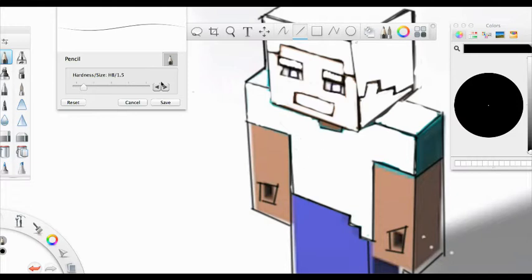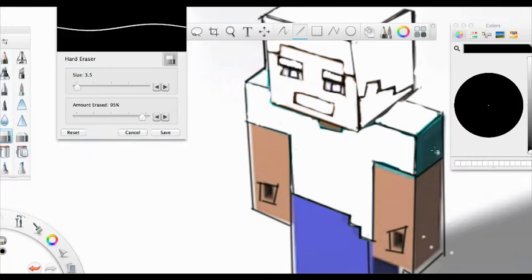And yeah, so there we go. Just finishing, obviously, the last area of the shirt here.